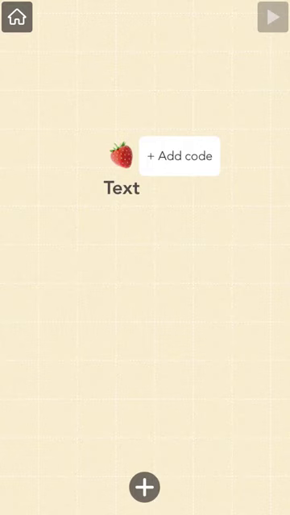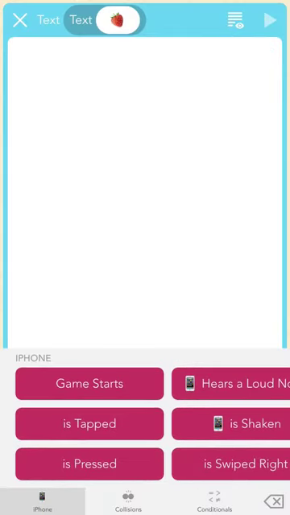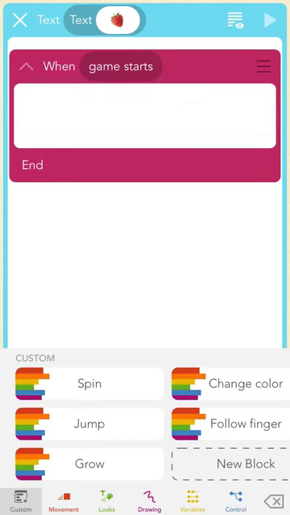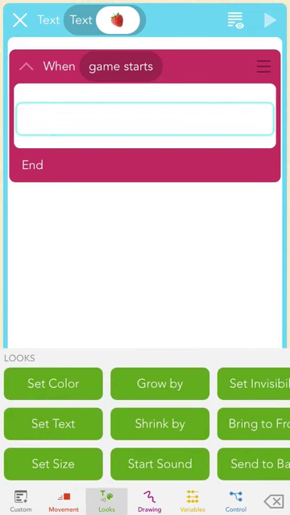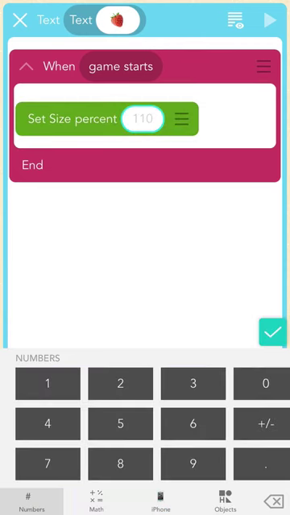Now, let's make the fruit grow. Tap Add Code next to the fruit. And then tap a magenta When Game Starts block. Scroll right to the green blocks and tap a green Set Size block. Type in 200. Press the play button in the top right corner to run your code. Awesome! Your fruit doubles in size. If that didn't work, just tap the video to pause it and rewind.